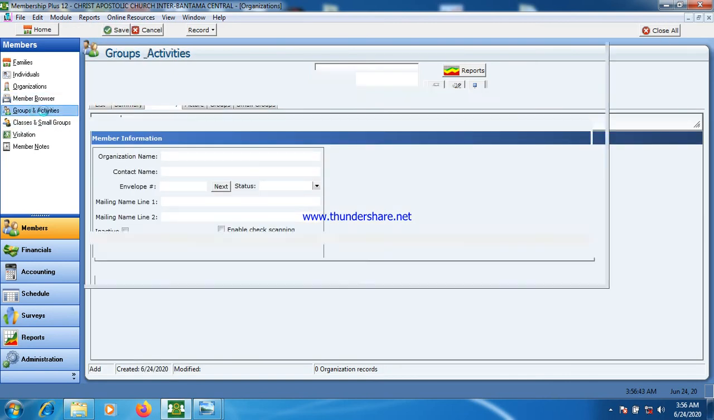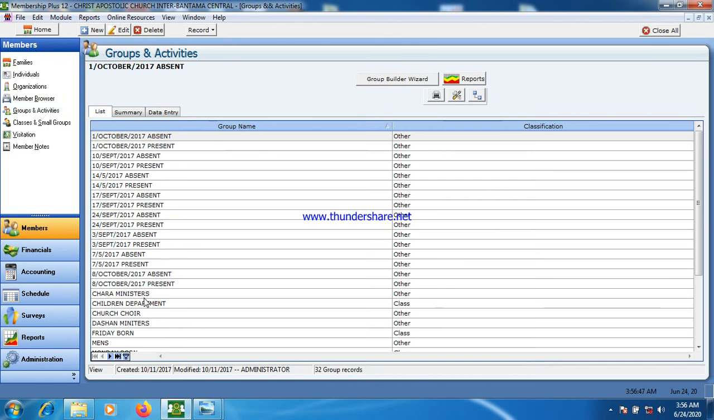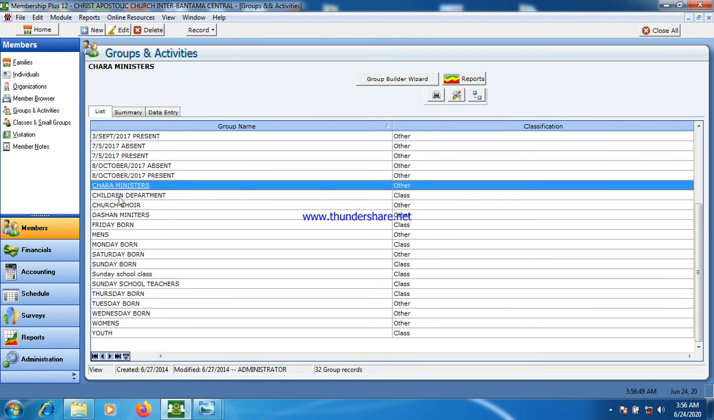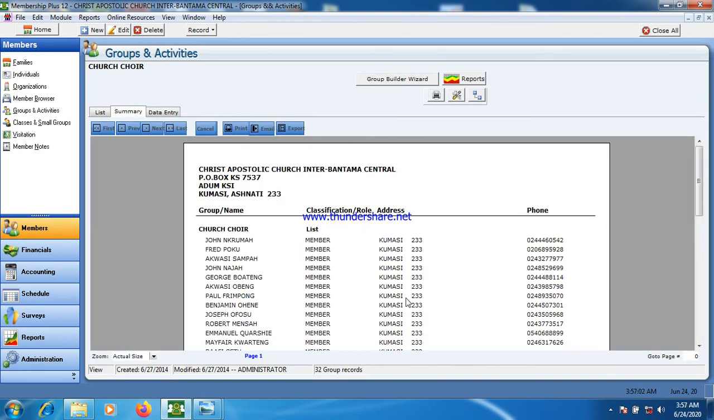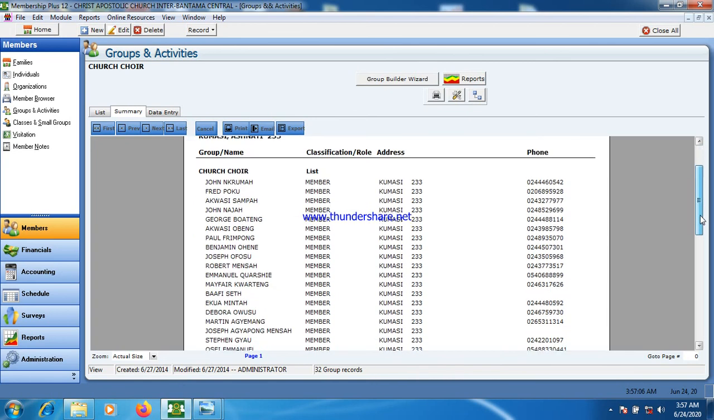This is the groups. Here you enter all your groups in the church, so that when you fill the individual forms, it will link you to the groups the person belongs to. If I click on church choir, I can get the list of church choir. These are the members who belong to the church choir.